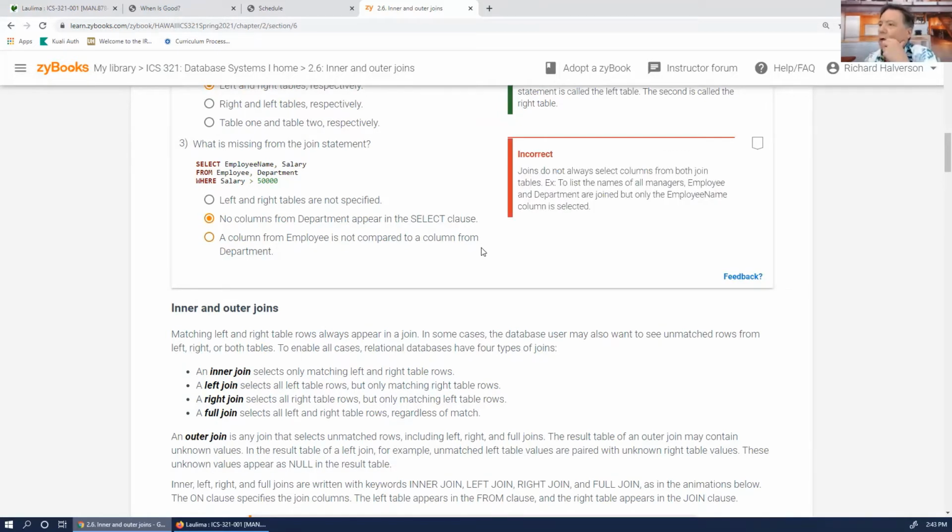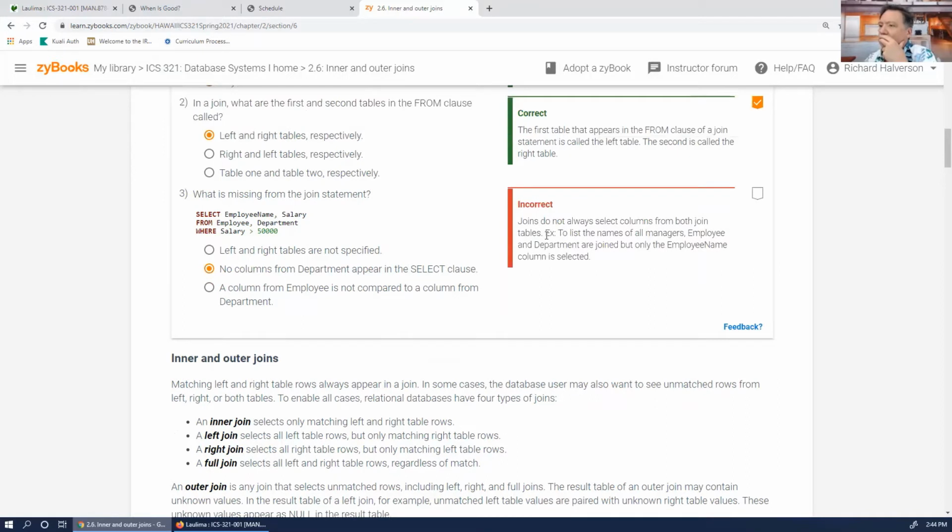Oh, no, oops. Yeah, I read it wrong. This is talking about the select clause. Yeah, that's right. It's this one: a column from employee is not compared to a column from department.